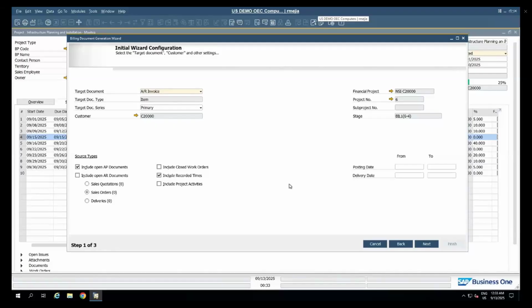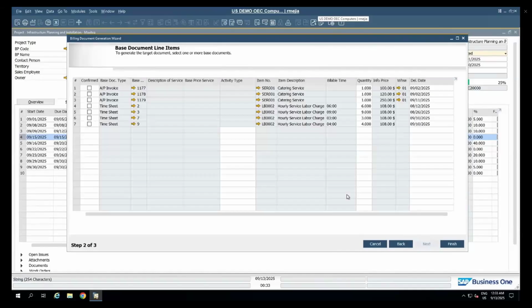What are the source types that we're going to be using to charge back? In this case, I'm just going to be using two of them. I will first include the AP documents, and then I will include the recorded times, in this case, the timesheets. Now I can include production orders, I can include activities if I want to, and I can include open AR documents. Once I have all my filters selected, I will click next.